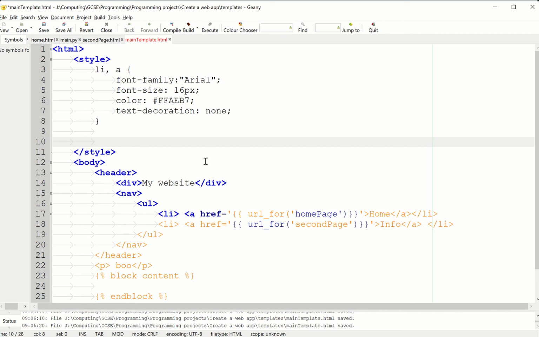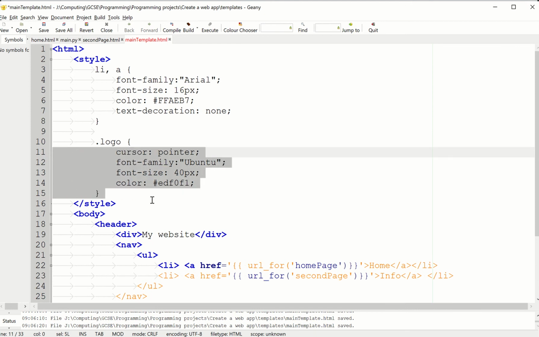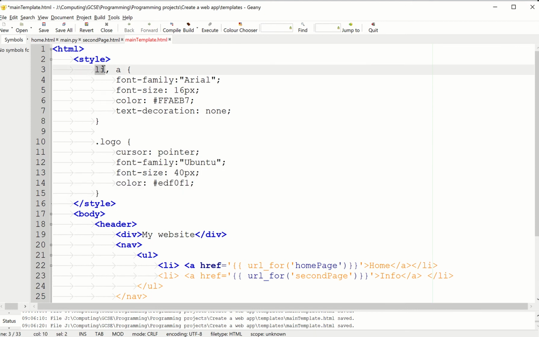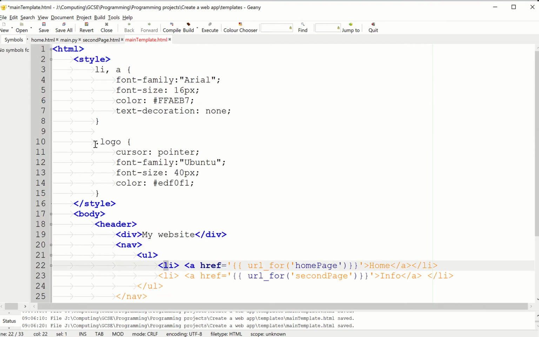So now we're going to look at how to make the heading look a bit nicer. I'm going to start off with pasting in some code I've already written. Now, like before, we had tags, so li and a, which refer to these tags here. But now I've got .logo. The full stop becomes important because in CSS this is known as a class.